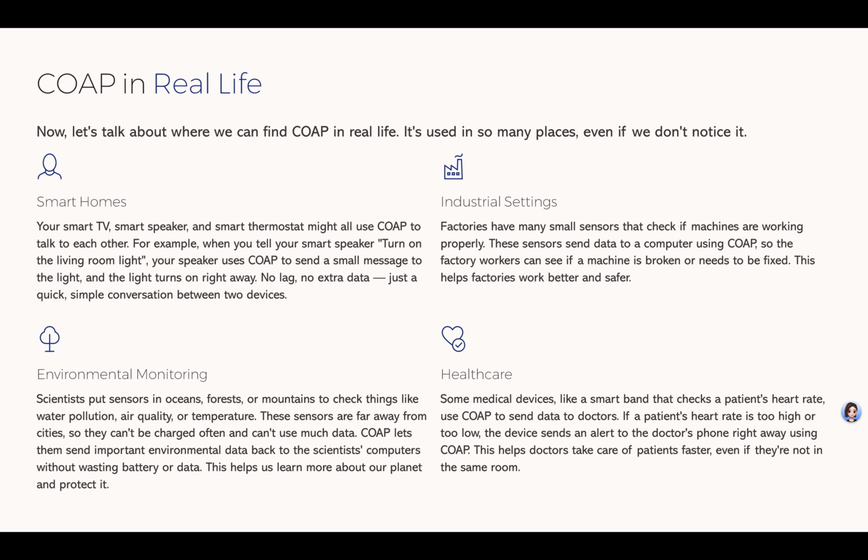Now, let's talk about where we can find CoAP in real life. It's used in so many places, even if we don't notice it. One common place is smart homes. Your smart TV, smart speaker, and smart thermostat might all use CoAP to talk to each other.